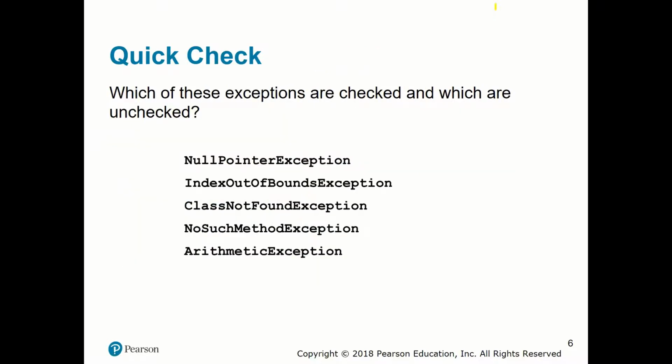Let's do a quick check. Which of these exceptions are checked and which are unchecked? NullPointerException. It is unchecked, okay? Because it is under RuntimeException. How about IndexOutOfBoundsException? This is also unchecked, also under RuntimeException. ClassNotFoundException is a checked exception, and NoSuchMethodException is also a checked exception. ArithmeticException is under RuntimeException, so it is unchecked.